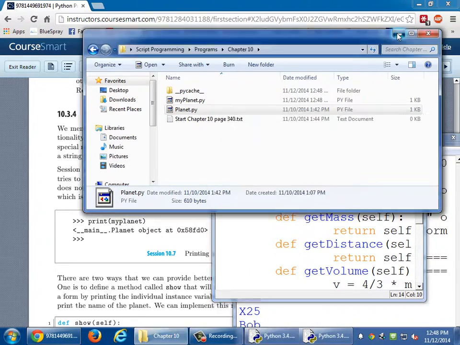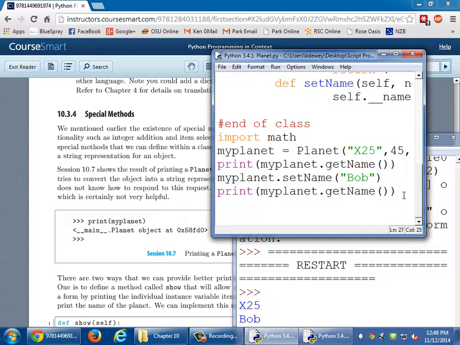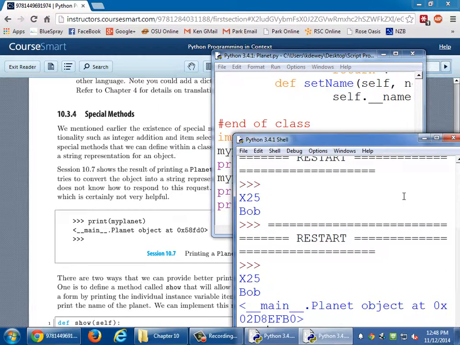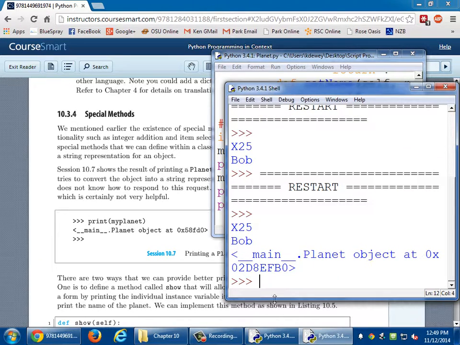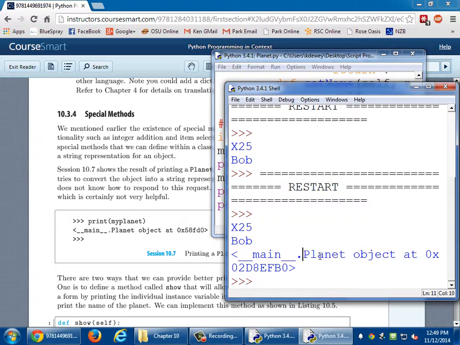I'm trying to get it so we can see it all. Yeah, I couldn't remember what program we were using. So down here, I'm just going to say print my planet. The X25 and Bob, that's what we did last time, but we added this thing at the bottom. So I say print my planet, and it actually prints planet object. It gives me the location in memory, just like we talked about last time.